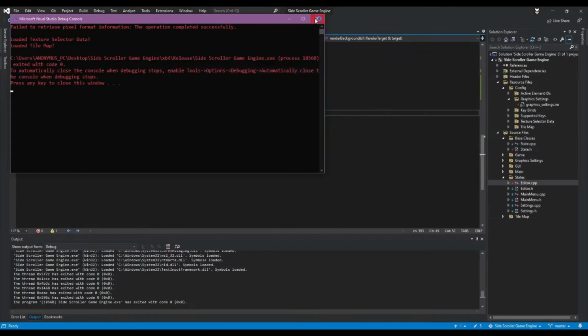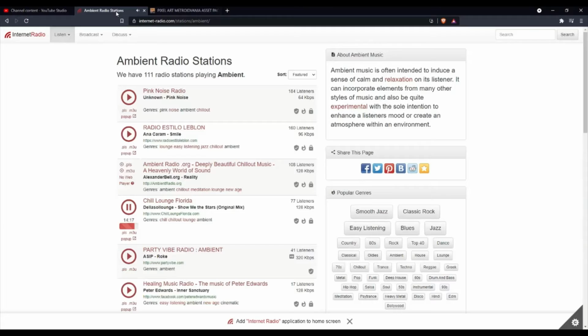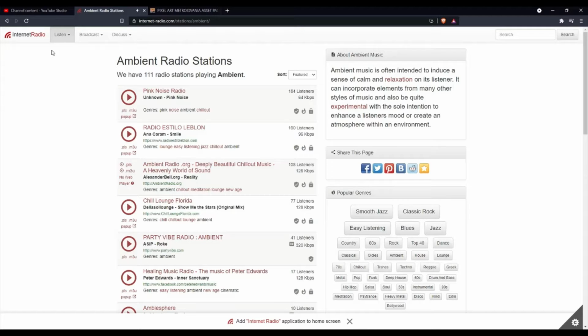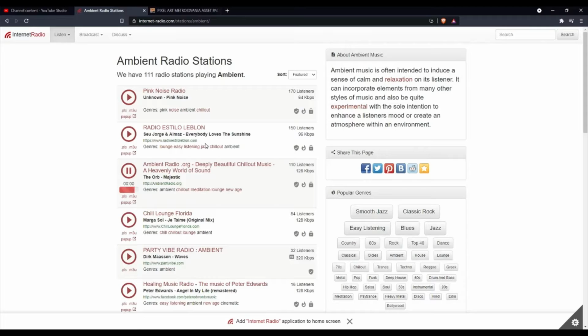All right, and I gotta change the music I'm listening to right now because it is so annoying. Let's get back to this ambient. I don't know, something about the ambient, I code better with it.